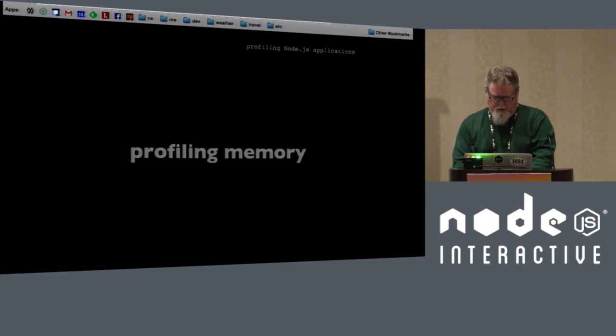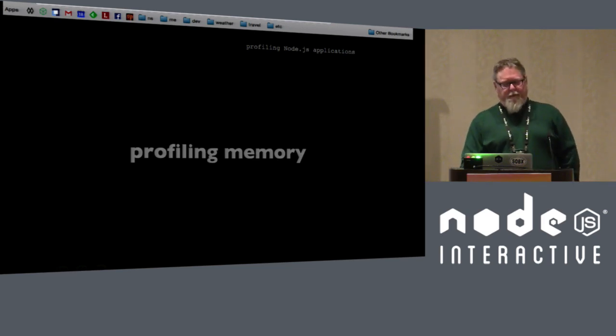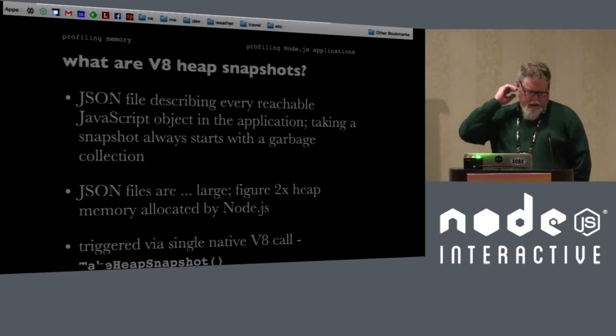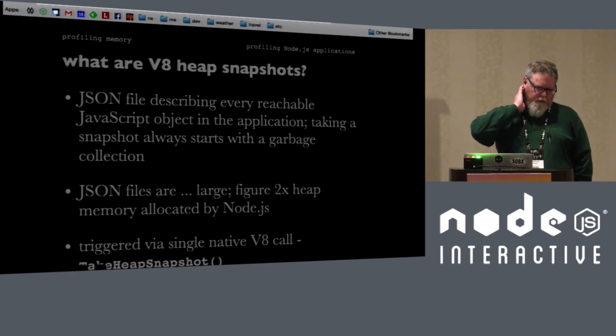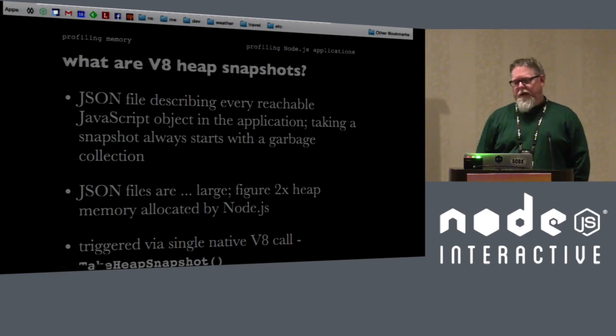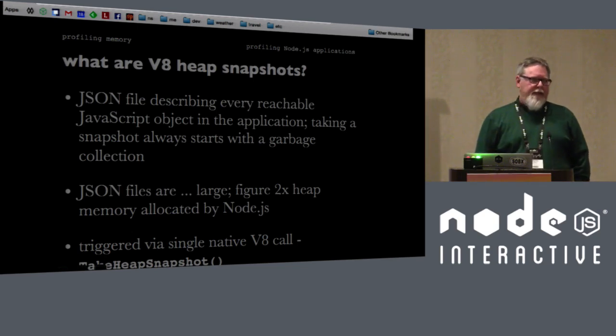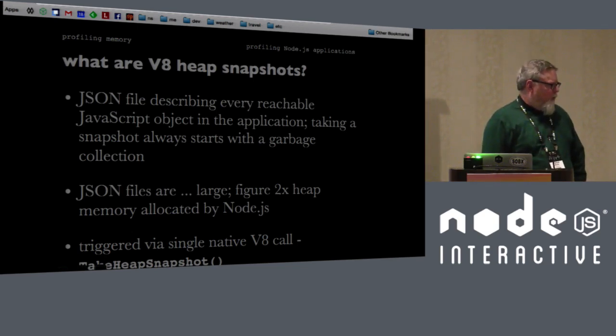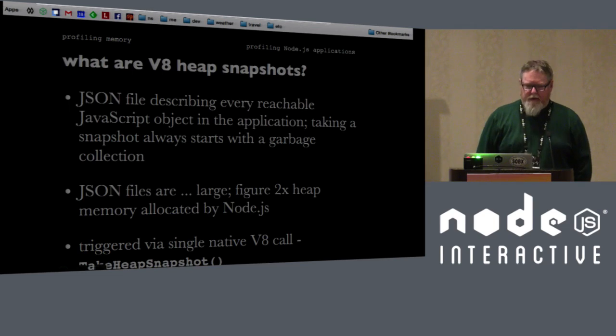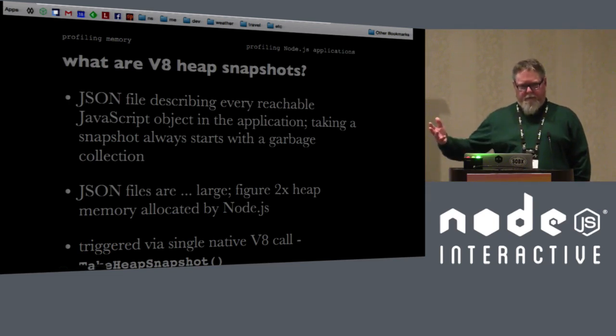So let's go. I'm running short of time, so I'm going to go right into profiling memory, which is the other important profiling tool from V8. To profile memory you can use V8 heap snapshots. A heap snapshot is a JSON file which describes all of the reachable JavaScript objects in your application. As you can possibly imagine, that's a lot of JavaScript objects.